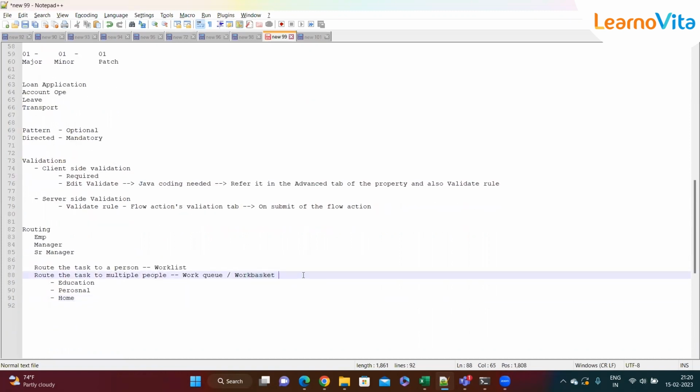We have to create one more rule, which is called a work queue or a work basket. And then the manager will come in the morning, let's say 9 a.m., and say, okay, now I have 10 applications of different types. Two applications are for education, six applications are for personal loan, and two applications are for home loan. The manager knows that Shweta is the expert for education loan, personal loan is Vidya, and home loan is, let's say, Aarti. So now he can route the tasks to the appropriate work lists.